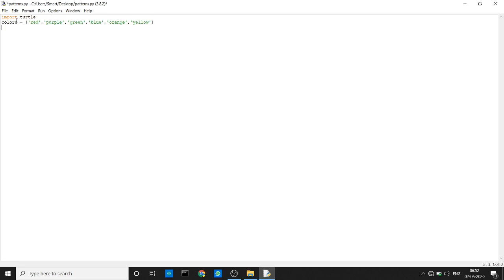Okay, after this what we will do is turtle.bgcolor and change it to black so that it looks good. Then what we would do is create a for loop in range of say 200.